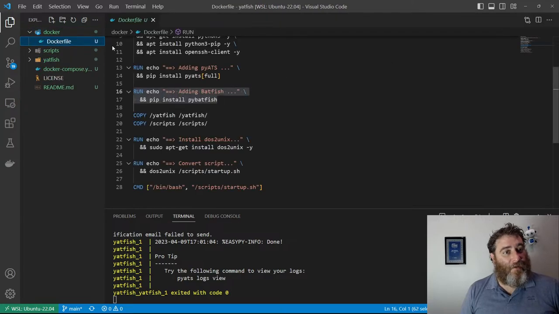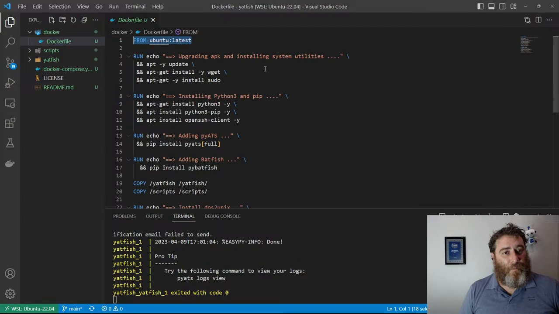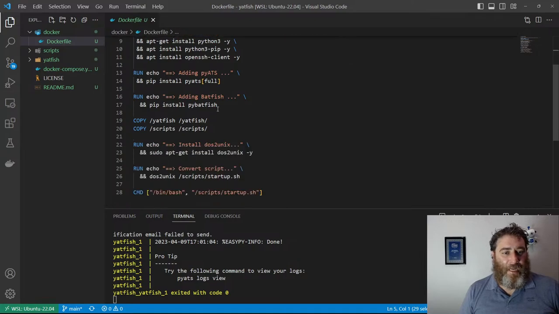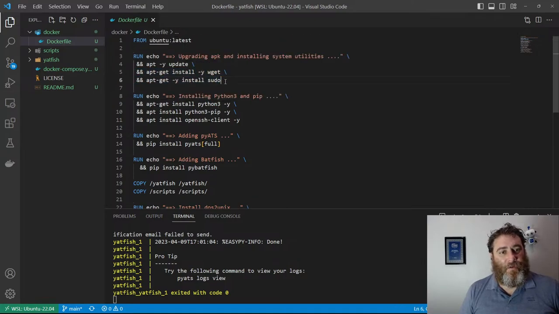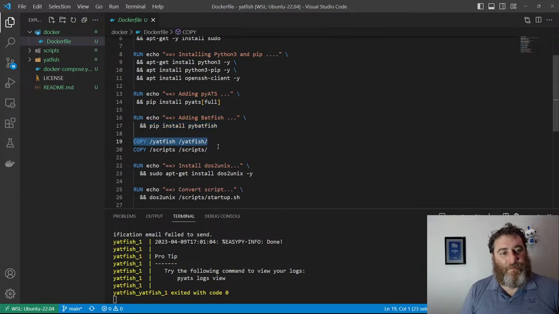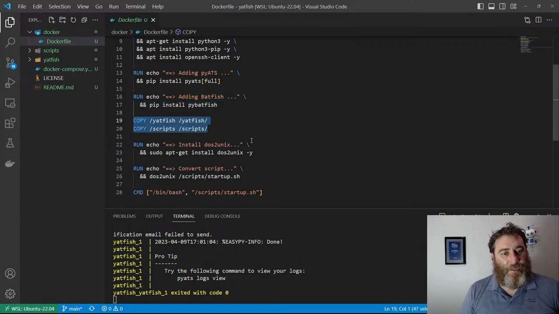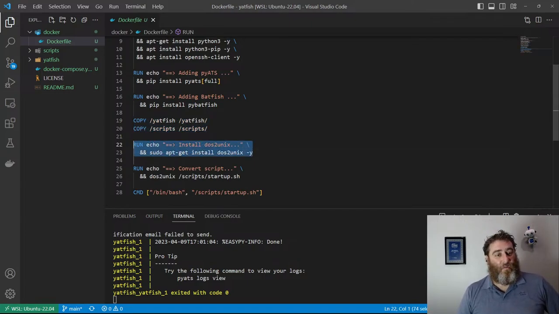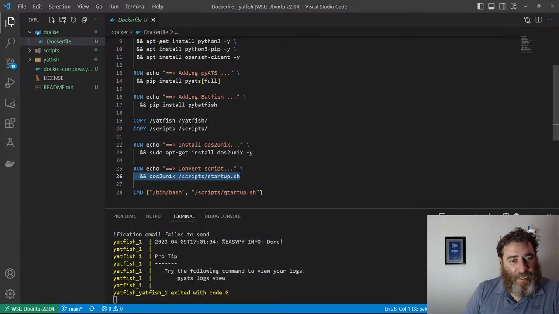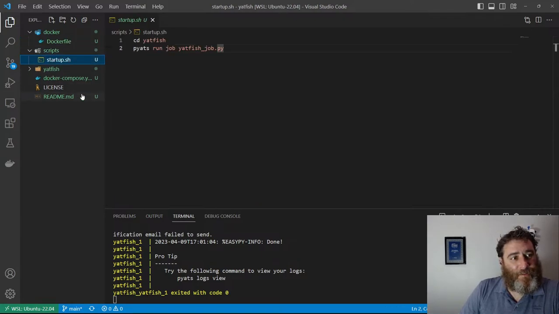Starting at the top down, we've got the Dockerfile that brings in a few things. It's from Ubuntu. We update Ubuntu. We install wget, and I don't think I need wget anymore, but it is there. Then we install sudo, Python 3, pip, and OpenSSH, which we need for pyATS to establish SSH connections. Then pyATS full, batfish. Copy in our scripts, copy in our yatfish. I use dos2unix to run my bash scripts. There may be a better way, but that's just how I do it.